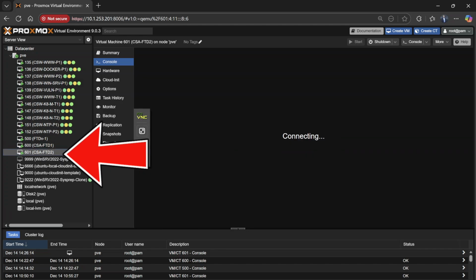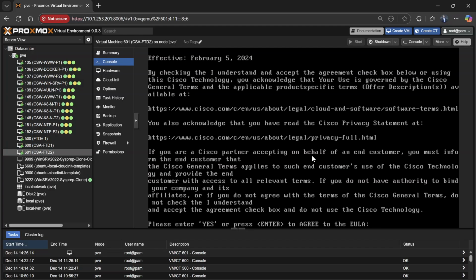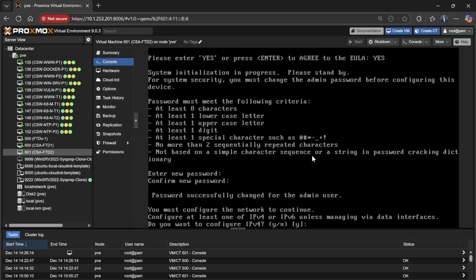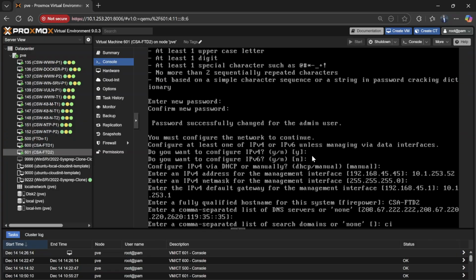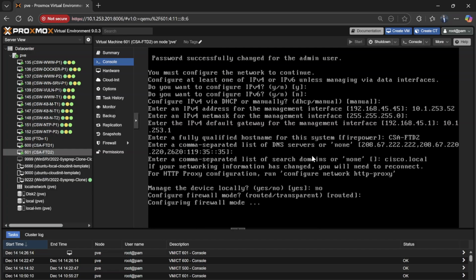Okay, we'll do the same thing on the second device. End user license agreement, password, IPv4 yes, v6 no, manual, IP, default gateway, host name, DNS servers, search domain, and then we'll go ahead and say no to managing the device locally, and we'll set it to routed mode. Now we've got those two boxes up and running.